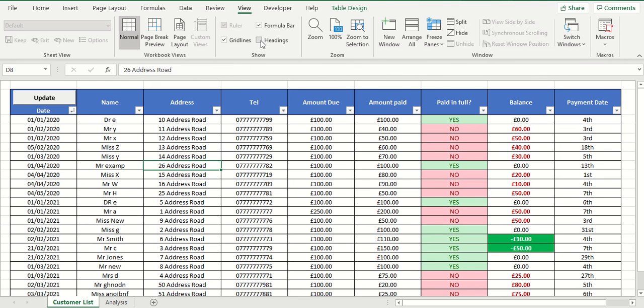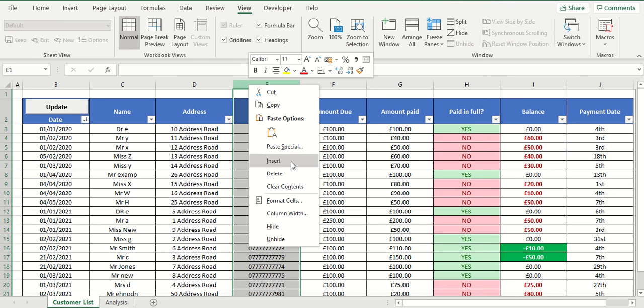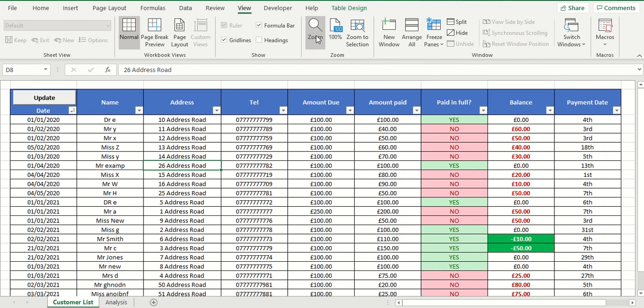Or an annoying thing that's happened to me a lot of times is someone will right click and then they'll insert a column, just a random column that was never meant to be there in your table, or they'll delete a column. There's a lot of options, like Clear Contents. Loads of stuff can go wrong just by having access to that. So a really quick way: go to View, untick Headings, and now that's taken off.